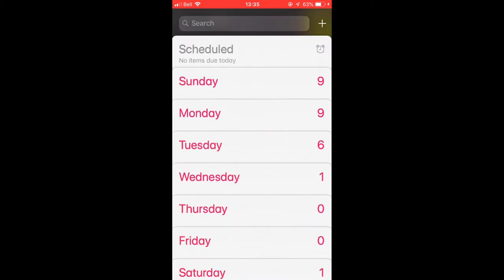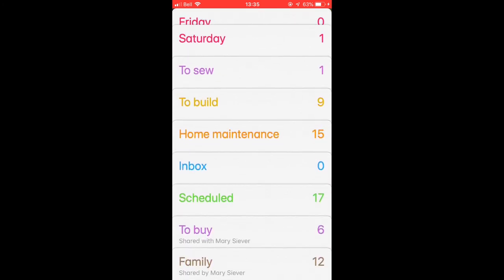As far as the remaining lists go, well, these are pretty self-explanatory. To sew is for things that I need to sew, like a quilt. To build is for projects I want to build, like night tables. Home maintenance are for things that need fixing around the house. I try to add one of these to my Saturday list each week. And to buy is a list I share with my spouse, and is where we list things we need to buy, such as pants or footwear for the children.